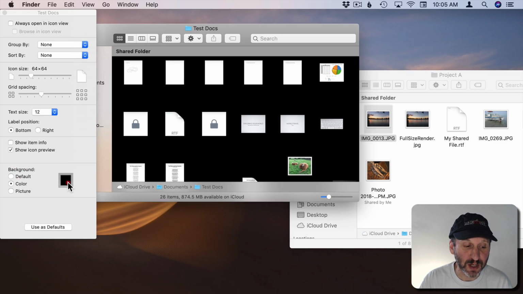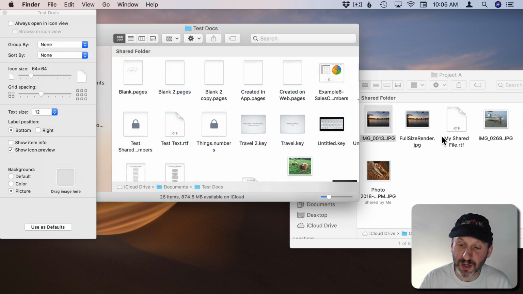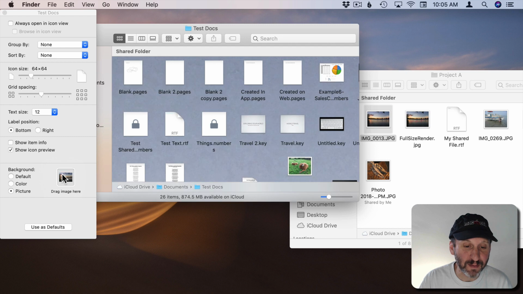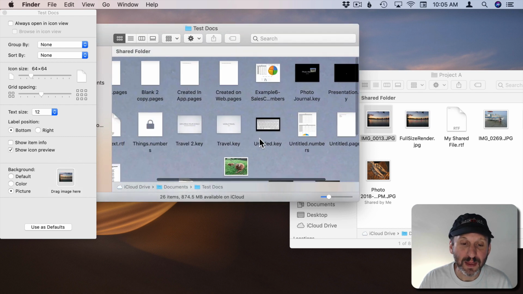You can change to color and then select a color for the background, or you can change to picture and then drag and drop an image there and it becomes the background for that folder.